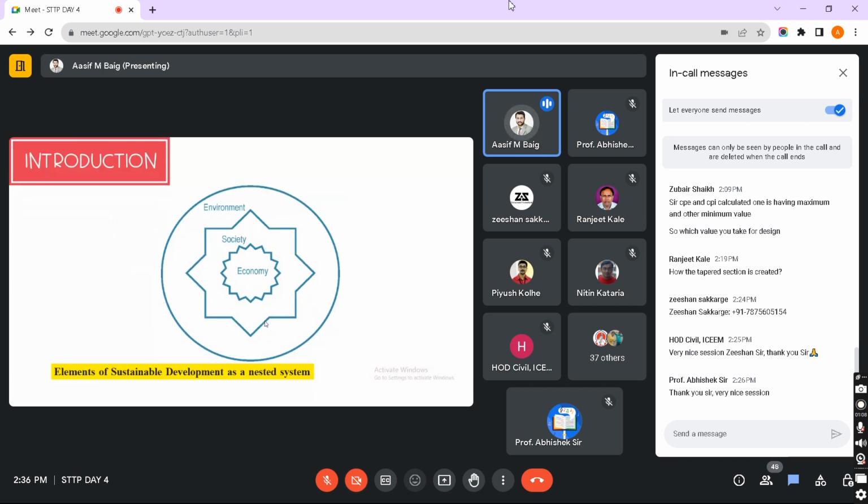Now, in the introduction part, the nested system of sustainable development is shown here. The environmental system is inevitable and provides the context in which everything else is set. So the outer core is the environmental one, where the laws of nature are non-negotiable and everything must operate within them, and thus the environmental system supports and makes human activity possible.